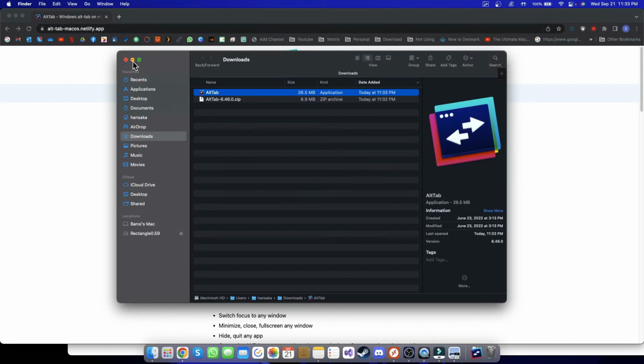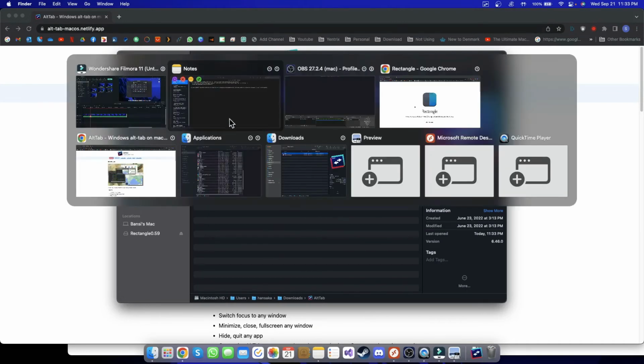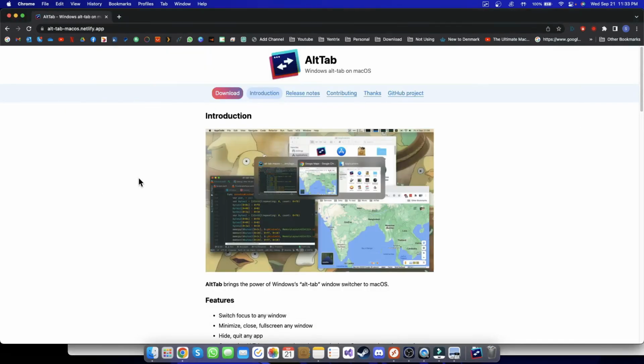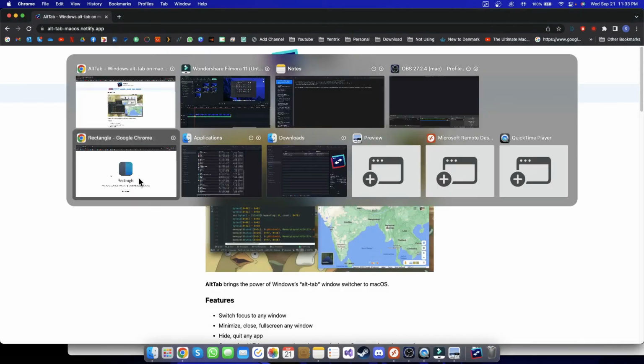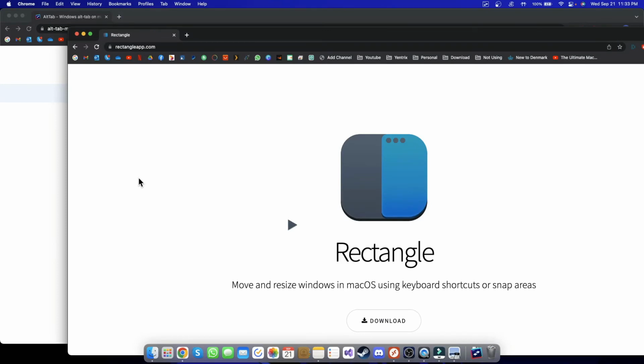Now let's press Command Tab again. As you can see, it's showing a Windows-like Alt Tab, and you can see all the windows, like the Rectangle one here and the Alt Tab one here. You can click on it, or you can use Tab to navigate through it like Windows. So that's the first application I use every day.